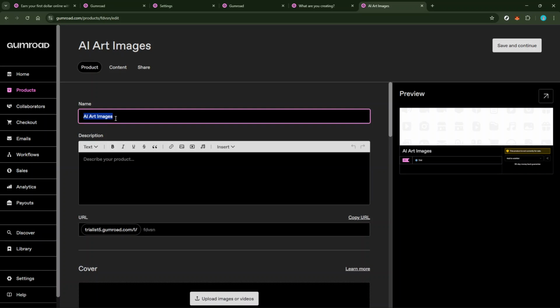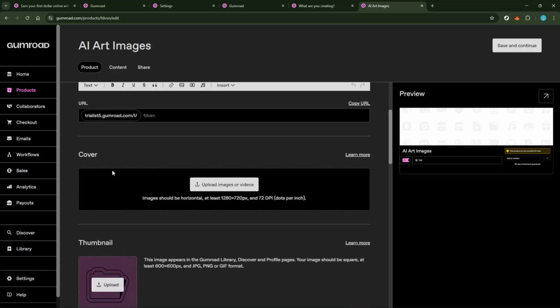The next step is to upload your AI art or images. These can be in various formats like JPG, PNG, or even in a zip folder. These images are key to displaying your product in the best light, so choose ones that show your work's quality and details. You're nearly there.